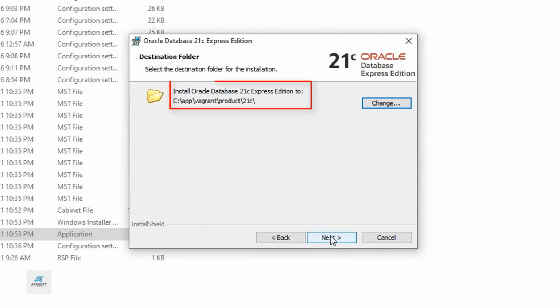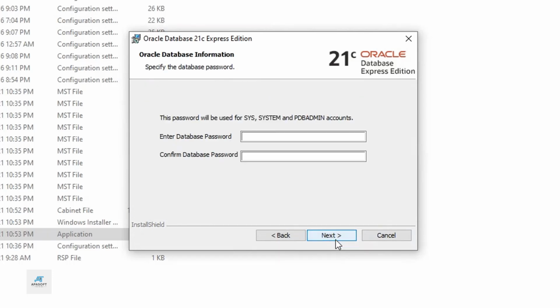On the next screen, it tells us where we want to install the software. By default, it tries to install it within this directory: App, name of the user I'm working with, product, and finally 21c. Actually, we can install the software wherever we want. We just have to change the directory where we want to install it. In this case, I'm going to leave it in the default directory. Click on the Next button.